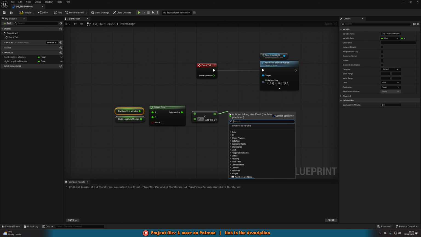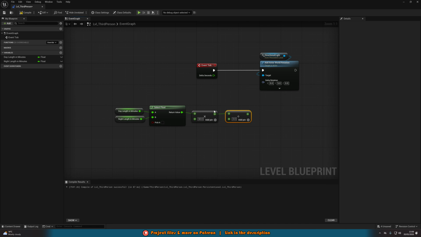Out of this multiplication, we're then going to get a divide. This multiplication actually wants to go into the bottom value of the divide, so we're dividing something by this multiplication. And what we're going to divide by is 180. The reason we're doing 180 divided by the length times 60 is because we want to do a full rotation around. So obviously a full rotation would be 360.